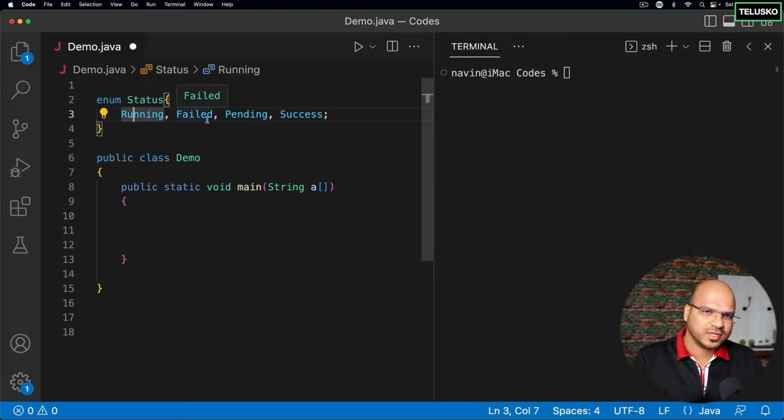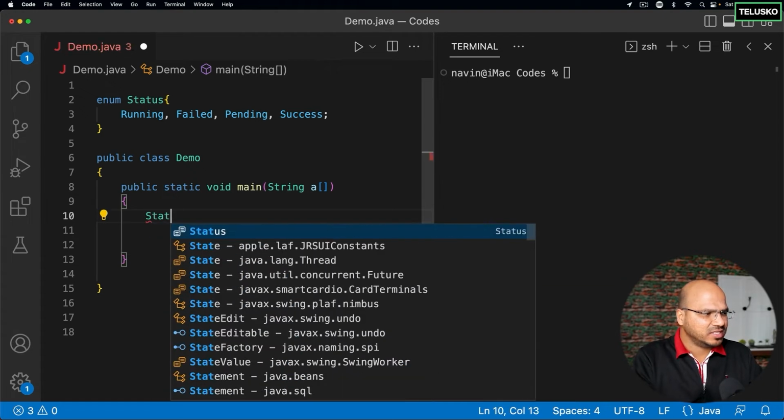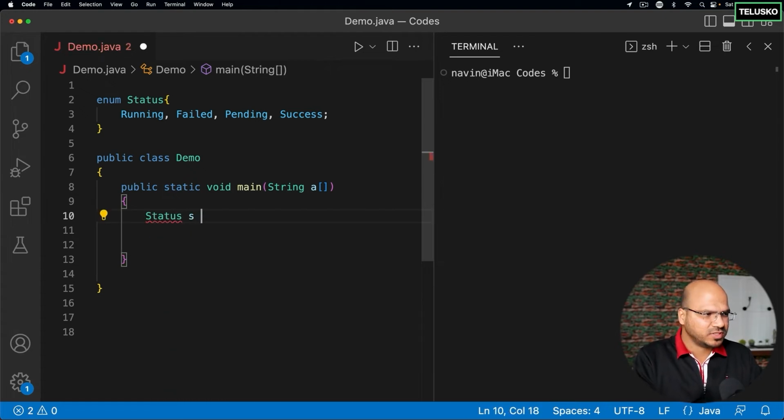Now the advantage of this is, if you have an application where you want to return a status to the client, that status can be running, failed, pending, or success. Instead of returning a string or a specific object, you can simply return this status. Now, how easy can it be? It's very easy. You can just go back to your main method and say, I want to have a status. So you can create a status reference, which is s, let's say. And this is the same as what you do with normal variables.